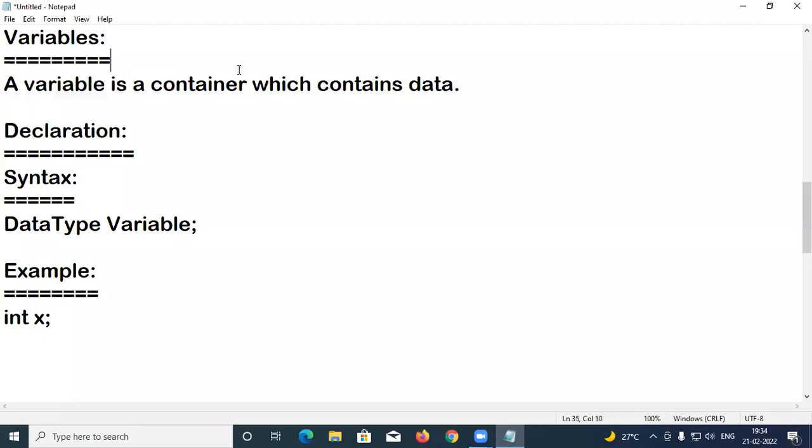A variable is a container which contains data. Declaration syntax: data type, variable, int x. If I write this, what will happen is, for x some memory is allocated, 4 bytes. In that memory, by default, 0 will be there. In C, C++, one number is going to be stored, which we cannot predict. That number we call a garbage value in C, C++.